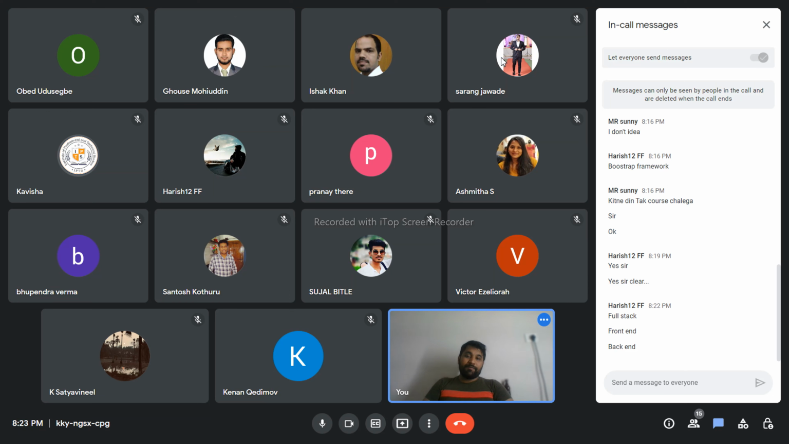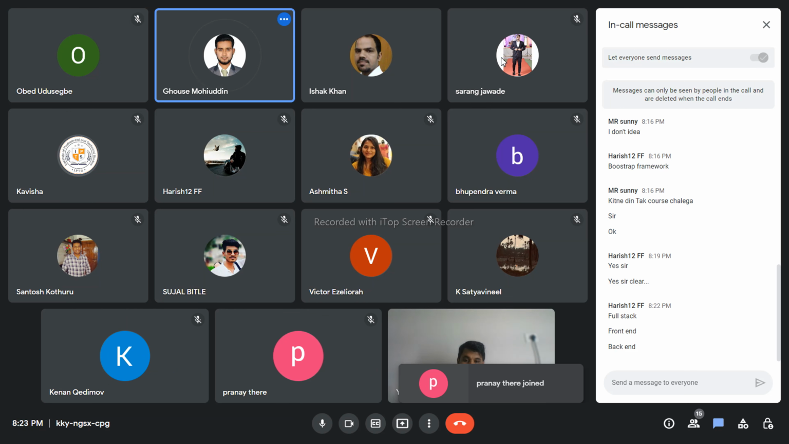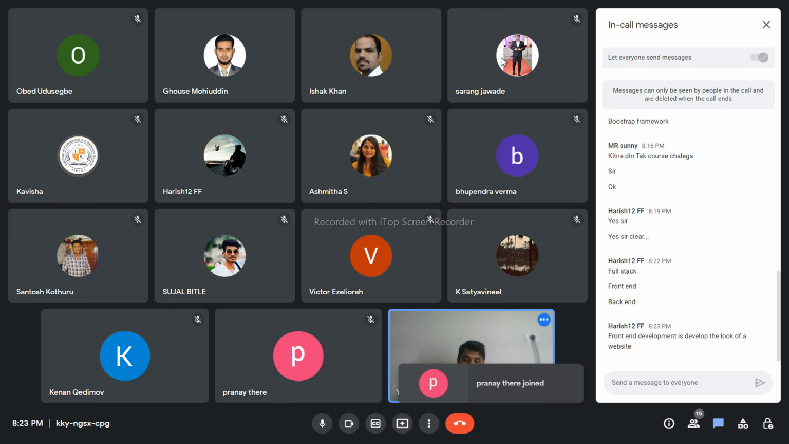So can anyone tell about front end development? What is front end development? Front end development is basically the structure of a web page we design. Okay. Any other? You can use JavaScript also for the website. What appears in front of the website, what is displayed at the front, that is front end. Okay. Any other?